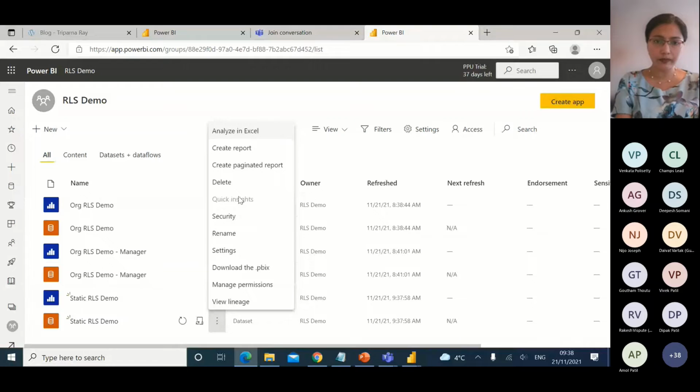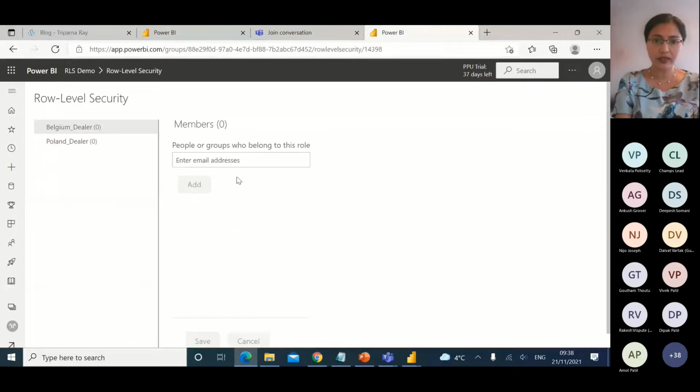Another step we need to do is go to this data set, and for example, for Belgium dealer, we are adding James and we are saving it here. So he is part of the Belgium dealer role, so he should be only seeing the Belgium data.